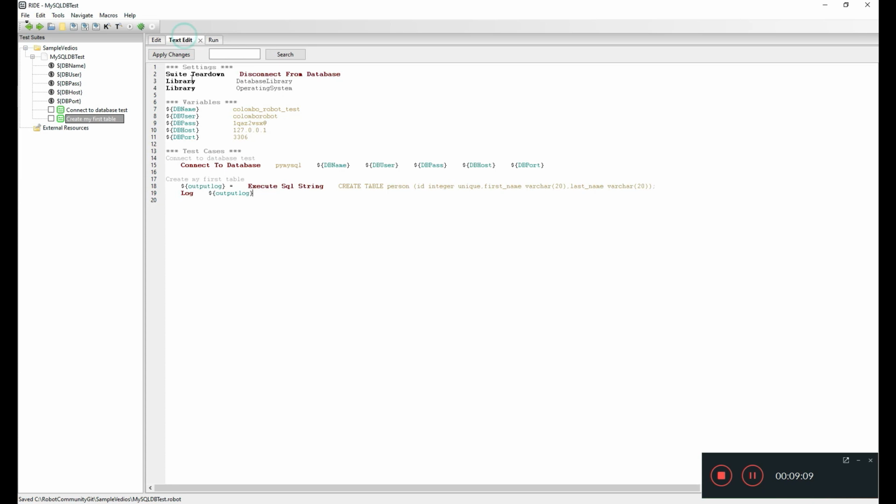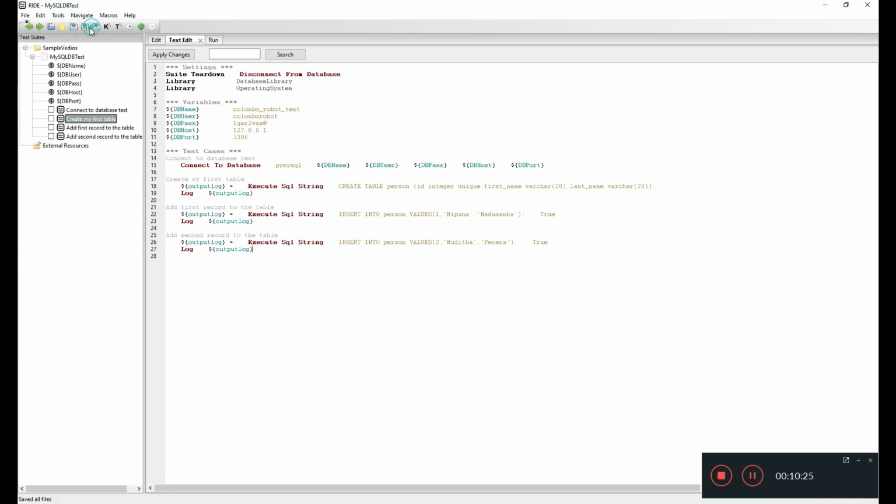We'll add a few records into the table that we have created through the automation. You can use the same keyword, Execute SQL String, with the relevant insert command. We'll run this and see what has happened.